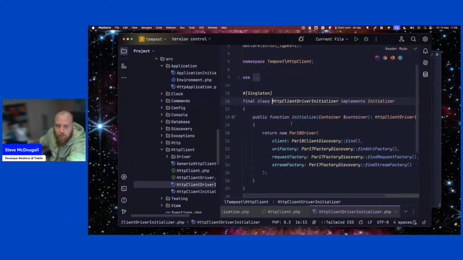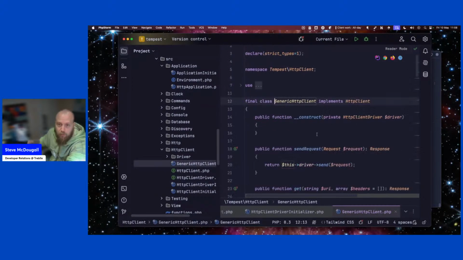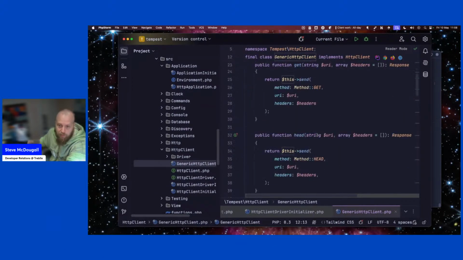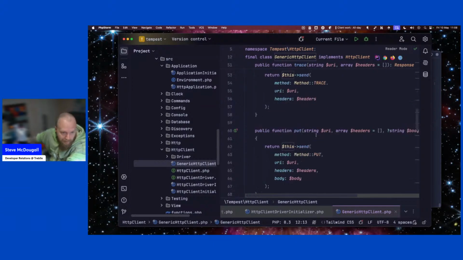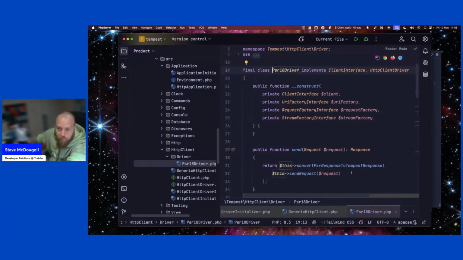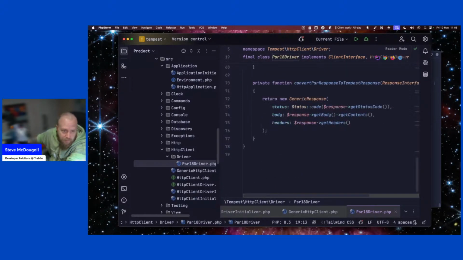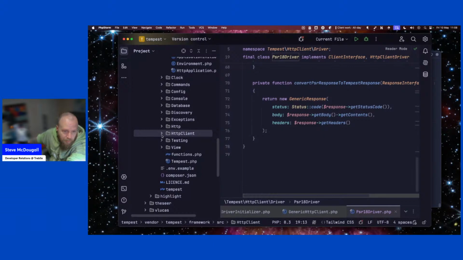We got PSR in there already. Generic HTTP client. Cool. Oh, Brent, you're making me happy with this. Then we got drivers, a PSR 18 driver. So lots of fun stuff going on within there. Testing, view, Tempest.